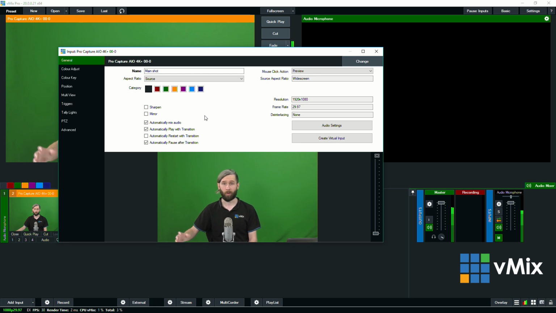Typically, if you've got standalone microphones, you won't be using the audio from the camera, so you can turn that off. Now, the top right-hand corner, again, you can change the mouse click action, and you'll be able to see what your camera is sending here from the capture device, so the resolution, frame rate, and whether it's deinterlaced or not. You can also create a virtual input by clicking the virtual input section down the bottom right hand corner, like so.